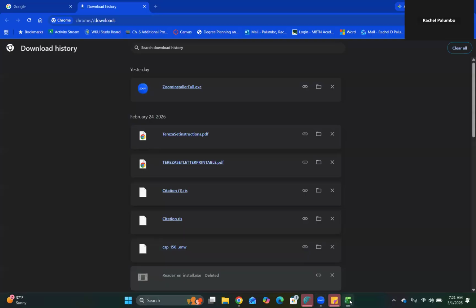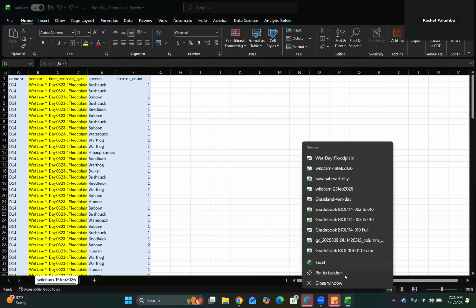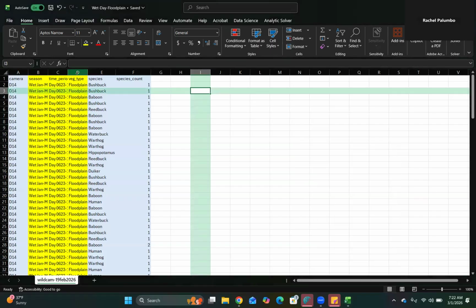So I think I have another data set I can just check. So like if you can see my page here, I have wet day floodplain and I have savanna wet day. So these two are the same except that the savanna wet day is in a different place than the floodplain wet day. So I'm going to keep the savanna, like the place, because that's the thing that is different between these two. Okay. So I'm going to keep the veg type.